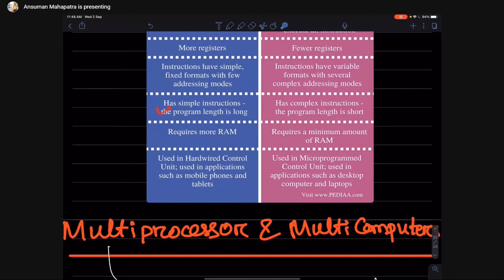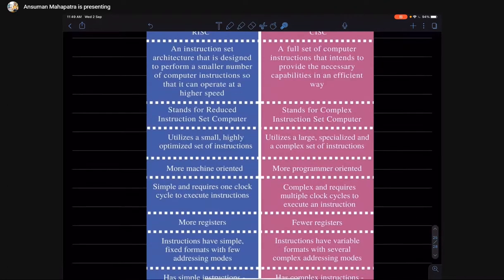RISC has simple instructions, so the program length is long. CISC has complex instructions, so the program length is short. RISC requires more RAM and CISC requires less RAM. RISC uses a hardware controlled unit, which we will see later, and CISC uses a microprogrammed unit, which also we will see later. Okay, so these are the differences between RISC and CISC.